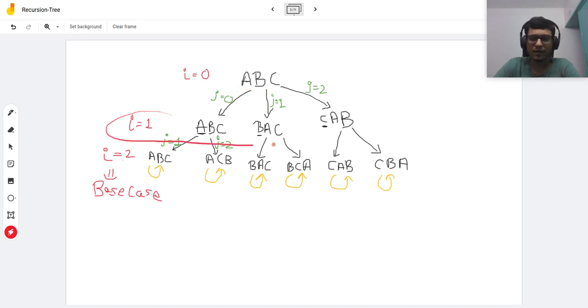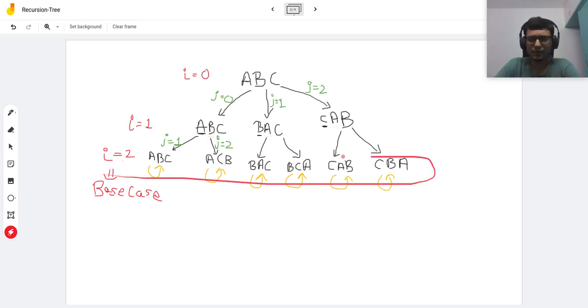Similarly, i equals 1 denotes that we are at level 1 in the recursion tree and we want to fix the character at index 1, which is here or here or here. Similarly, for i equals 2, it denotes that we are at level 2 in the recursion tree and we want to fix the character at index 2, which is here, here, here, here, here or here.